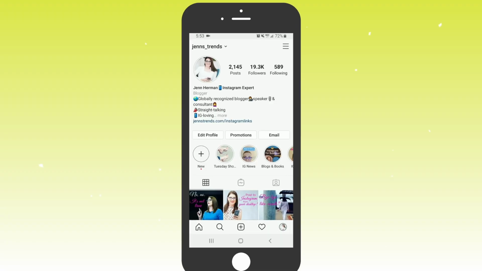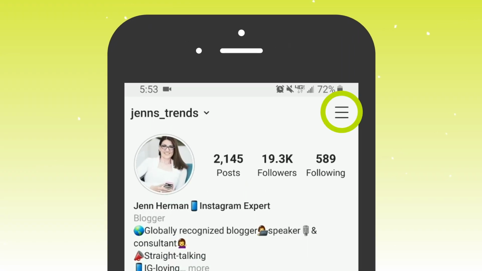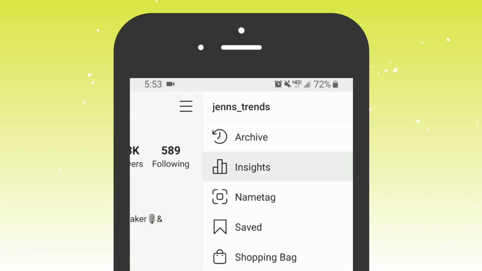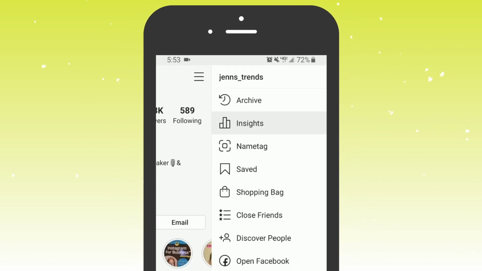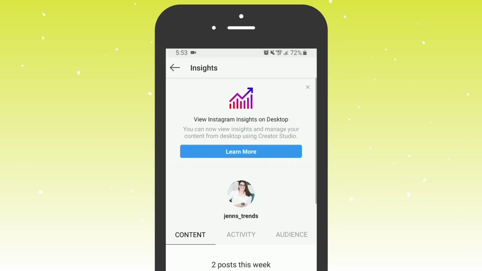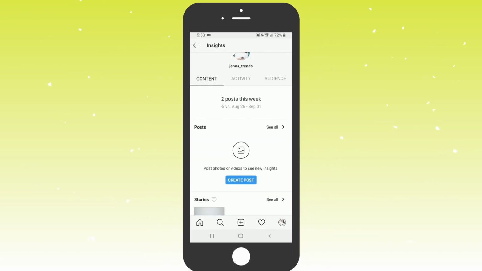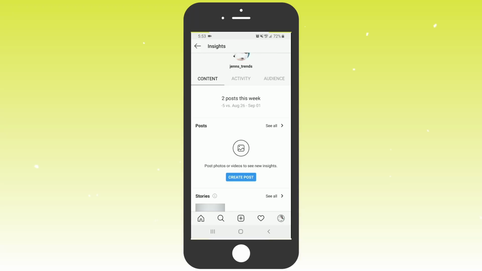In order to access them, you're gonna go ahead to your profile, and in the top right corner, there's a 3-line button. When you tap on that, it's gonna open up a side menu where you're gonna see Insights, clearly labeled for you. Click on Insights, and now you're gonna be into all the different information that we're gonna go through. You're gonna see 3 tabs.